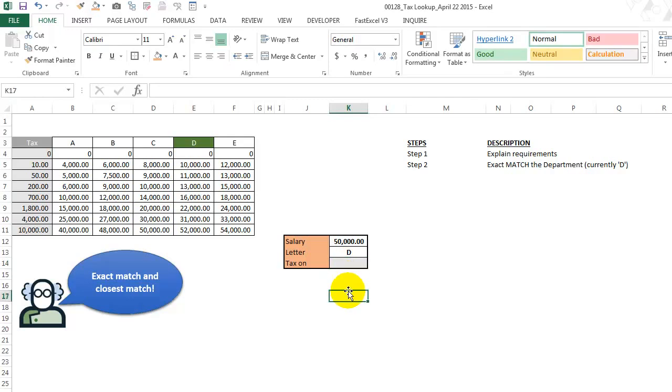So what's the very first step? Well, we want to do our exact match. Well, this is step 2. We have the requirements now. That's pretty clear. Step 2, exact match to find the letter over in this area.